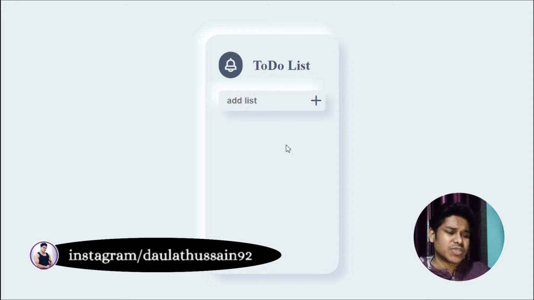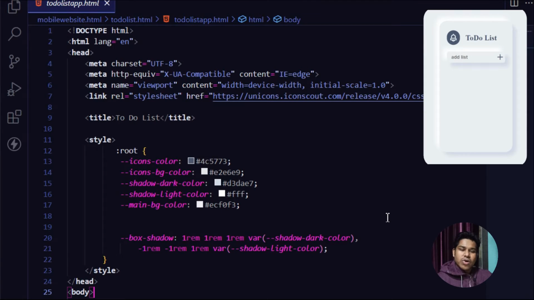So with that said, now let me take you to my Visual Studio Code and let's start coding this application from scratch. Here you are in my Visual Studio Code, and as you can see I have already written a few lines of code in my HTML document. I have generated this boilerplate and I have defined some global variables in my style tag. As you can see in this UI, I'm using a particular color for the box shadow, background color and icon color. Those are the global variables I have defined for the colors.